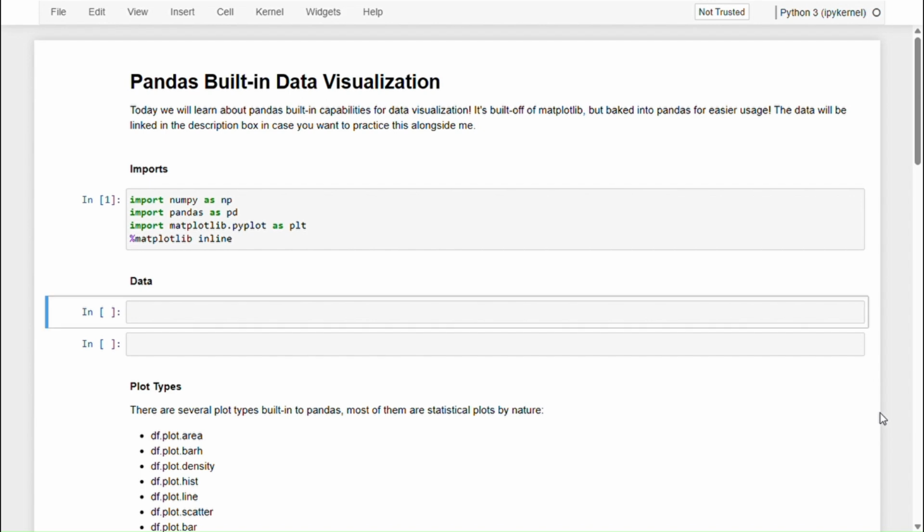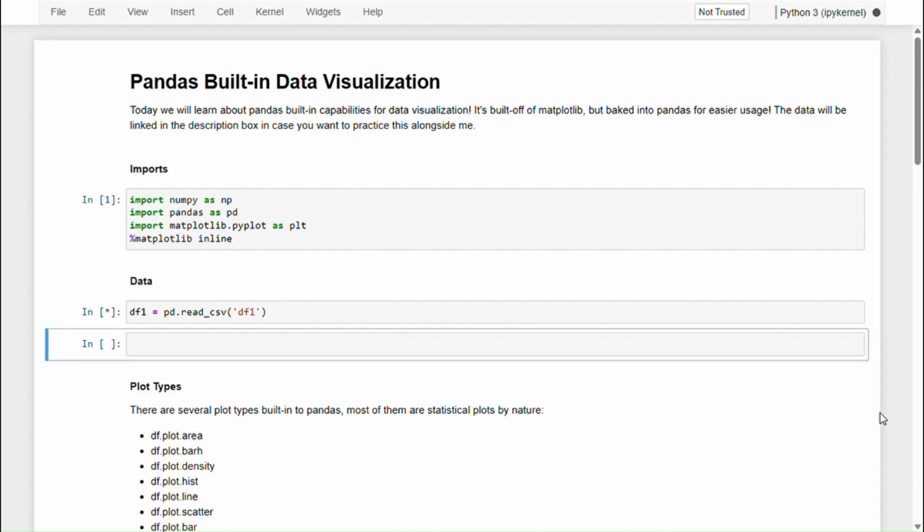Now there are a couple of CSV files I want to use. Those files are linked in the description box. So let's upload those using pd.read_csv. Just pass in your file name. Remember the file has to be in the same folder as your Jupyter notebook. Otherwise you will need to give the full file path here.